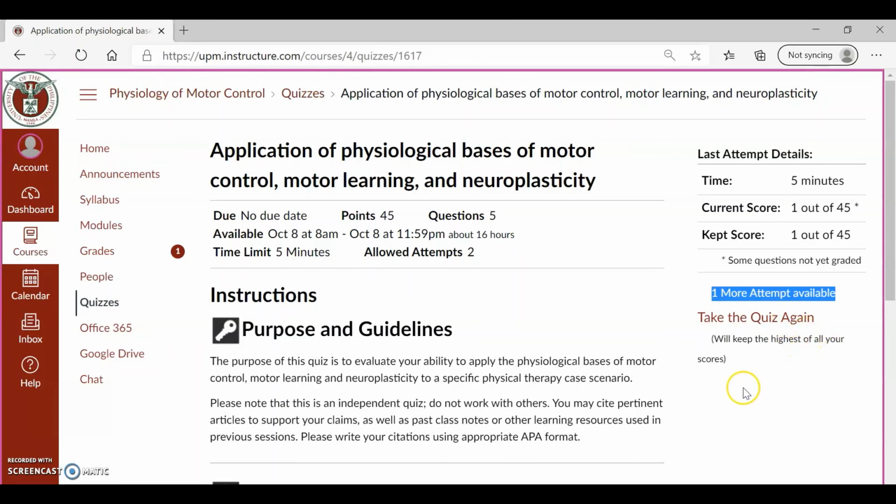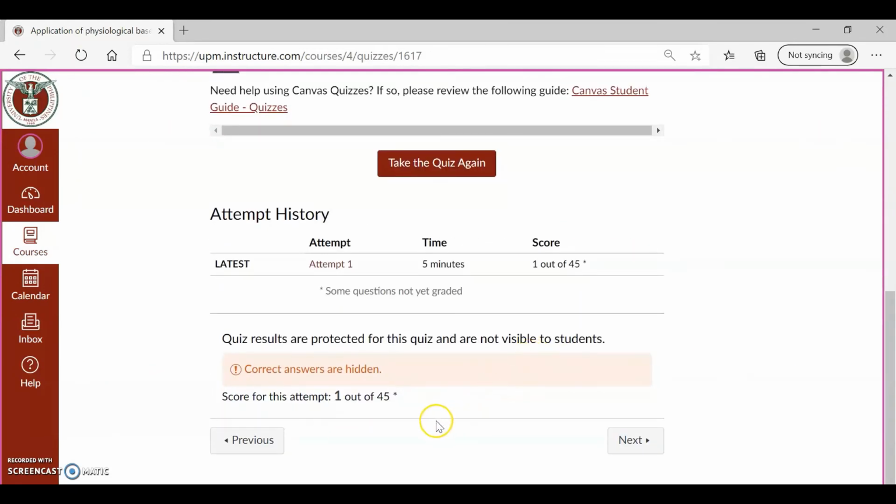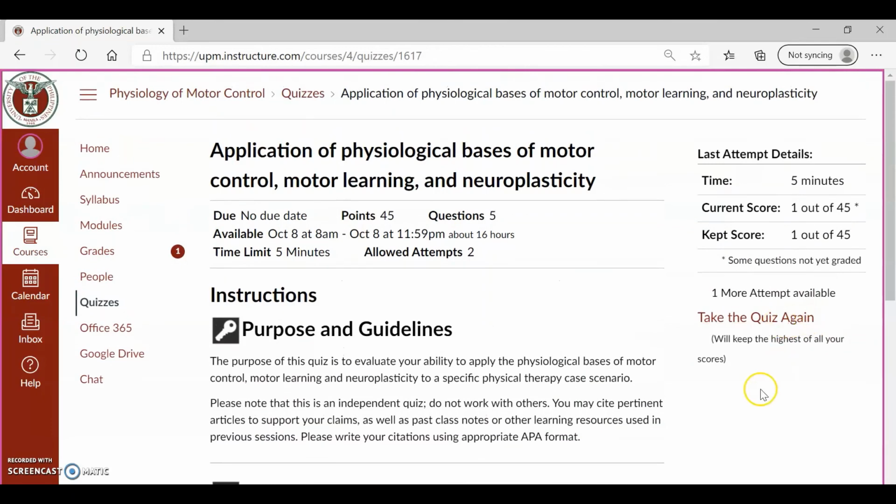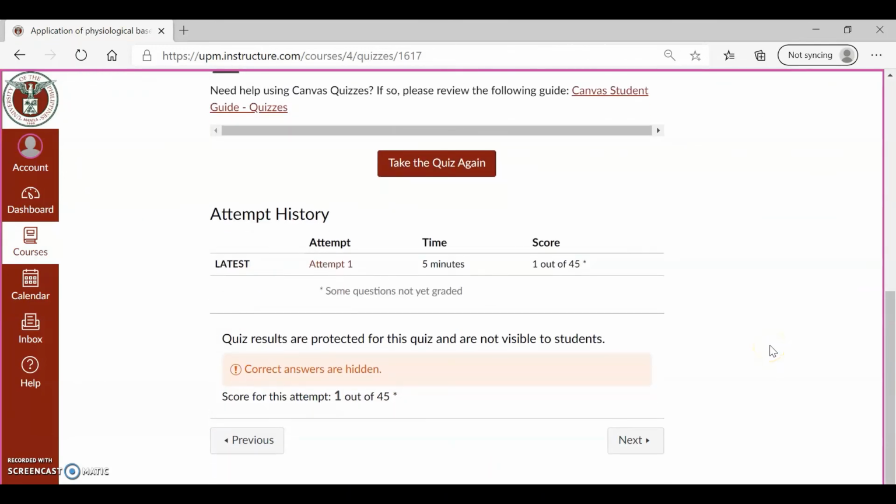Before taking the quiz again, just scroll down to see if there is other information there. You see that correct answers are hidden. For other quizzes, you might see the correct answers here as feedback to your answers. Once you are satisfied with the information that you've read, then consider taking the quiz again by clicking on this button or by clicking this link. So those are the basics for taking the quiz.